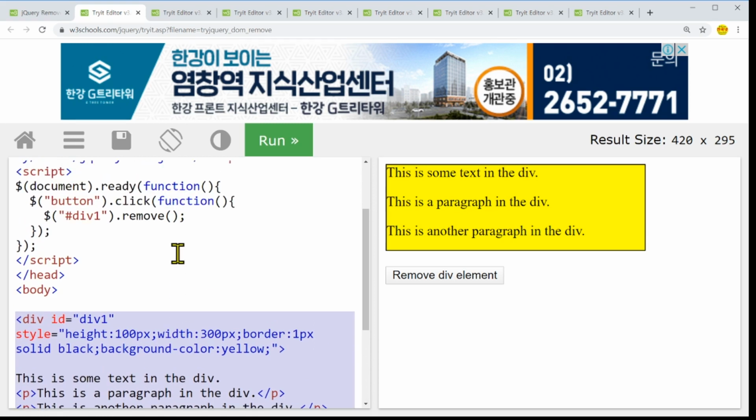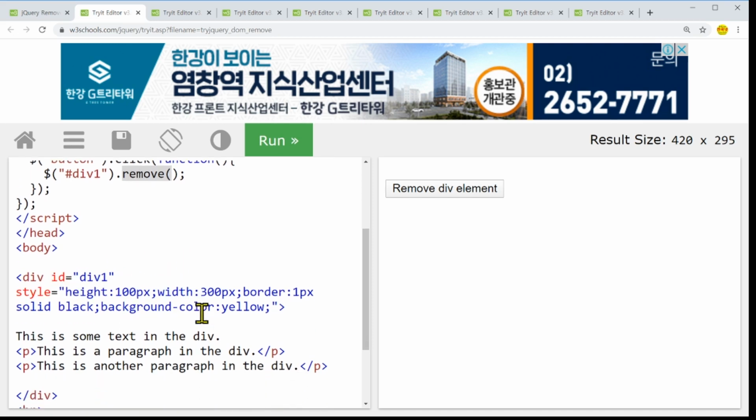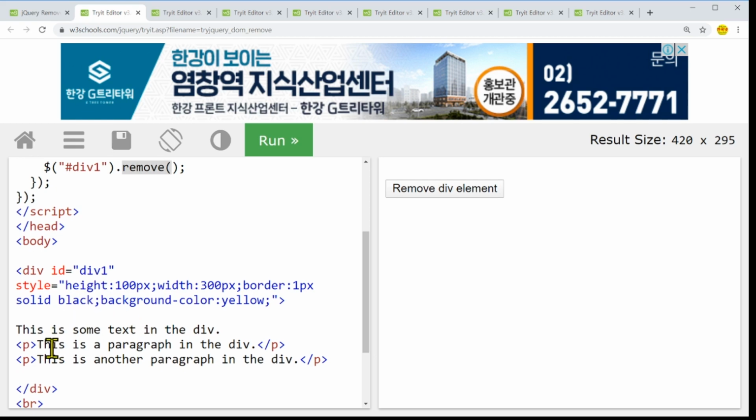Thus, if I am clicking this button, then this one will be executed, and this one is showing how this remove method is being used. And what will be removed? div1, that is being selected here, and we are using this remove method, then the whole thing will be removed like this. That element itself, and including the children belonging to that element, those are all removed.